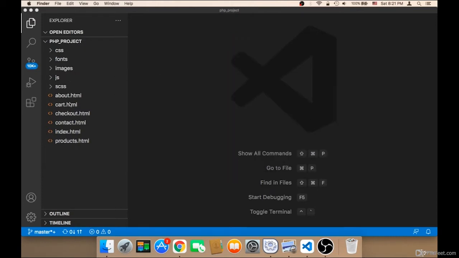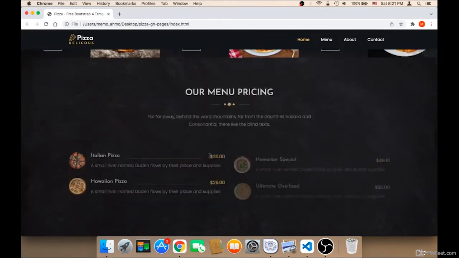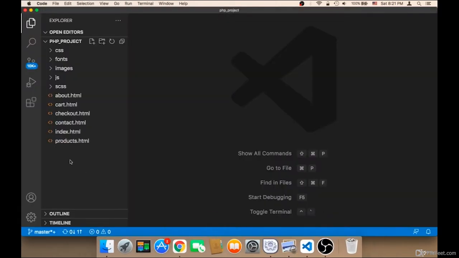So these are the files that I'm going to be using, and this is the template basically that I'm going to be using in this course, and it's going to look something like this, which is amazing. And again, if you have your own template, you can go ahead and use your own template. However, I recommend using this template for now so that you understand the complete process.